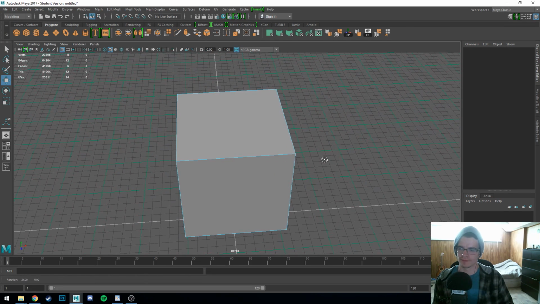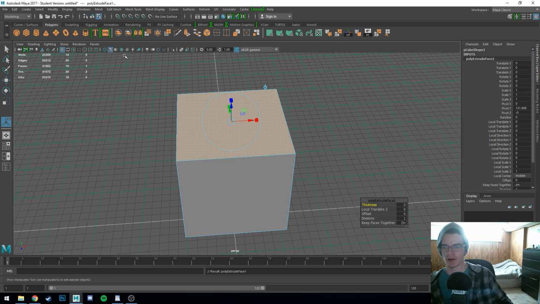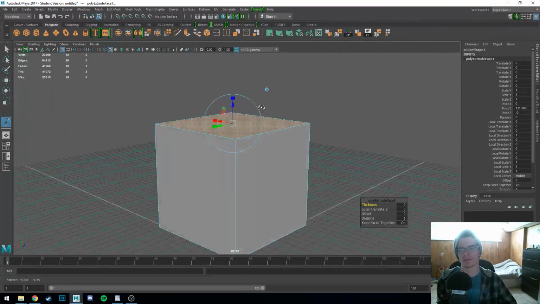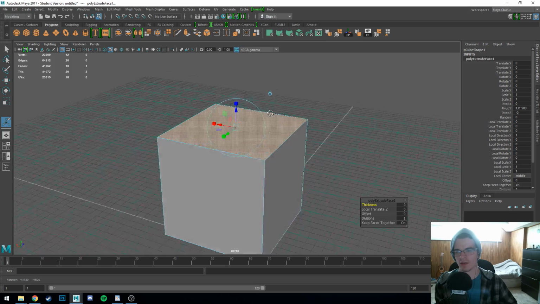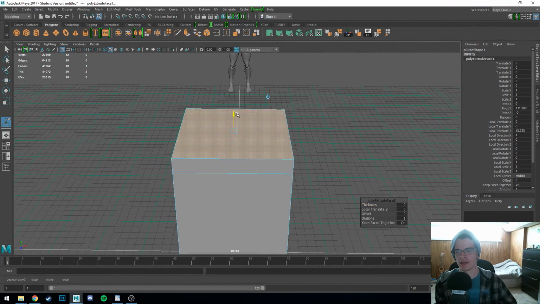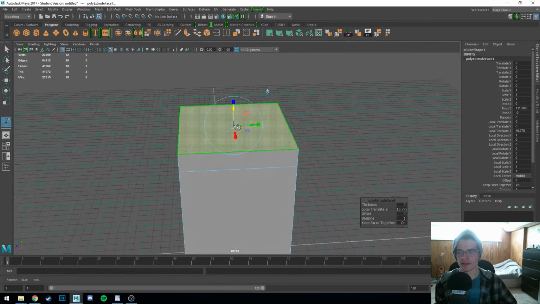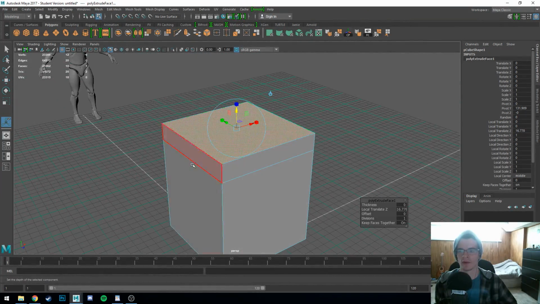with extruding now. So grab the face, and you can come up to edit mesh, extrude. This is going to be one of the most powerful tools that you use. So you see we have all the same polygons here, all the same amount. But now that we've extruded this one face, we create this. New faces built upon the old face. So now we have 4 extra faces here.